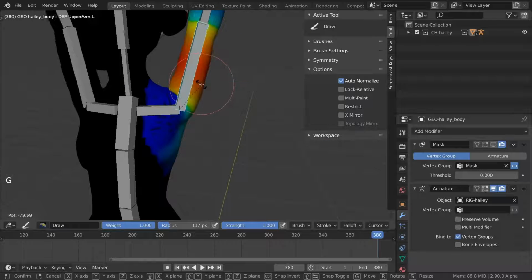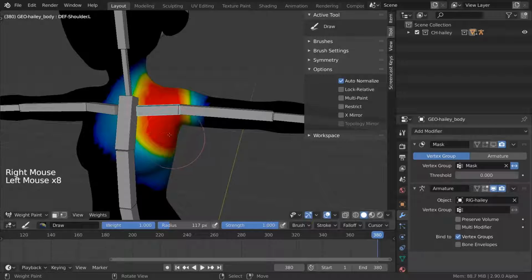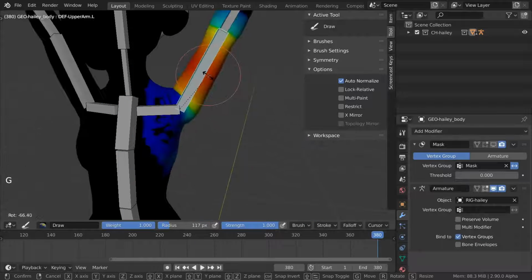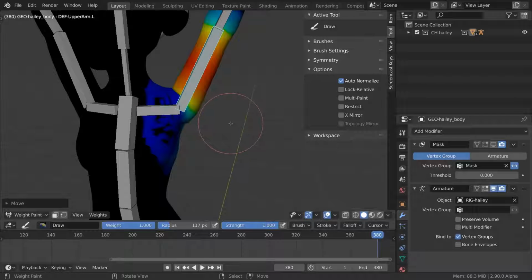So on the plus side, this makes it so that the colors that you see while painting accurately represent exactly how much a given vertex will follow a bone. However, it also means that your brush strokes don't affect only the singular vertex group, which is the currently active one. Instead, it can affect any other vertex group. To me, this trade-off is worth it, but I can understand why this option is disabled by default.